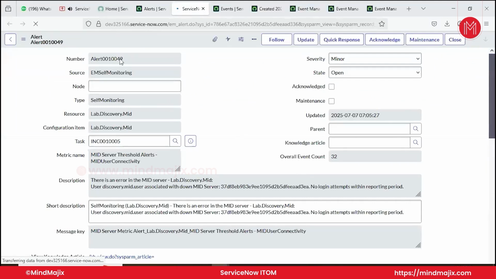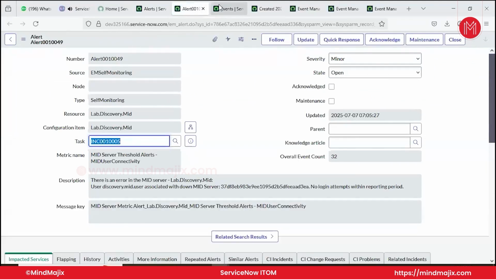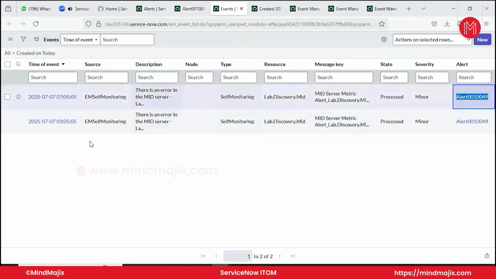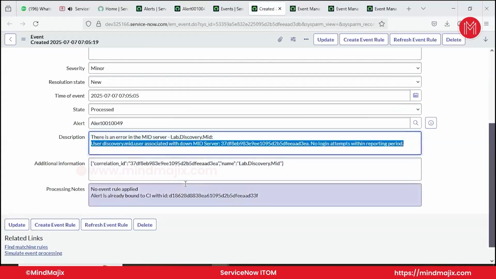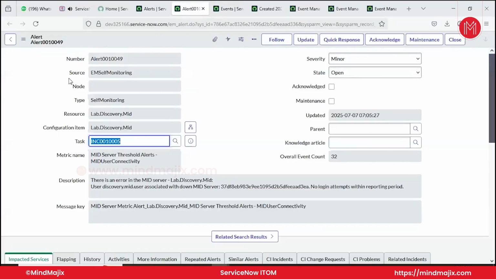You can see, this is the self-monitoring source. Our event rule will process whatever information we are getting in the description field. Based on this it will populate the values on the different fields: source, node, type, resource, configuration item. You can see the configuration item is showing lab discovery mid, because this is our CI Windows server where we installed the MID server. It is down, and we already have a discovery in place and discovered this CI. So this alert got tagged to this particular CI.